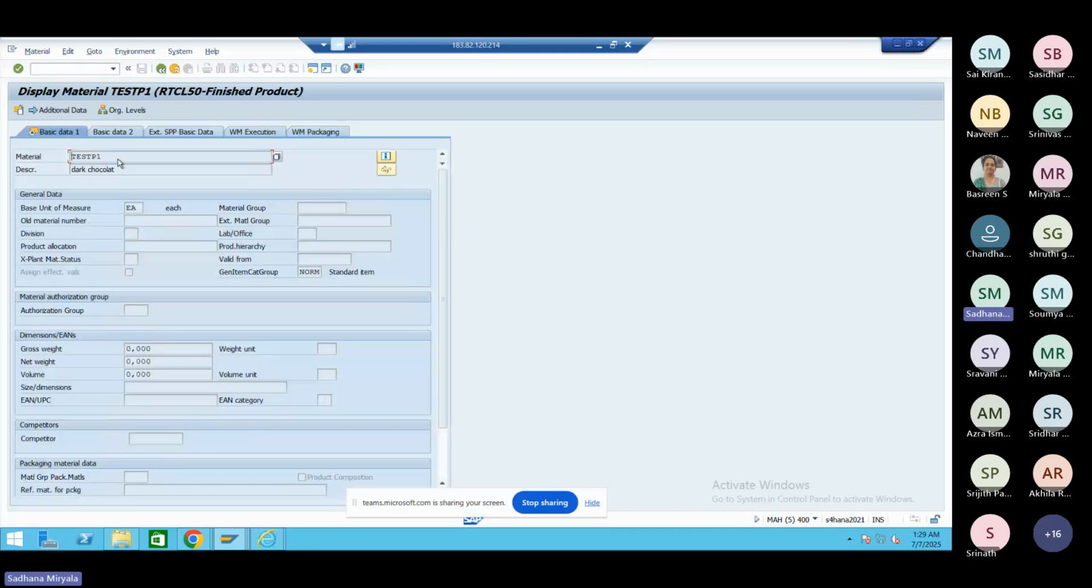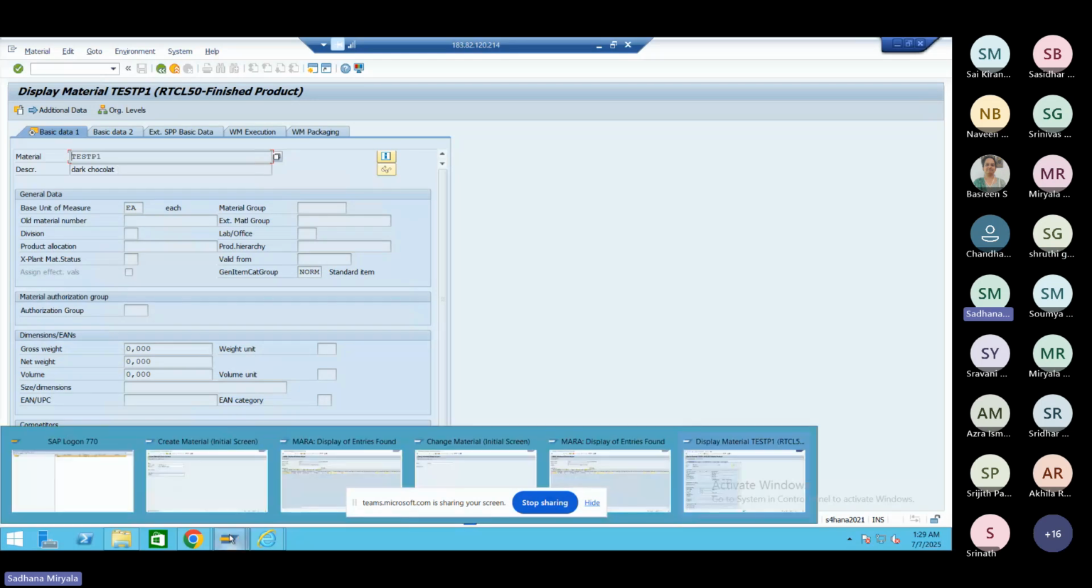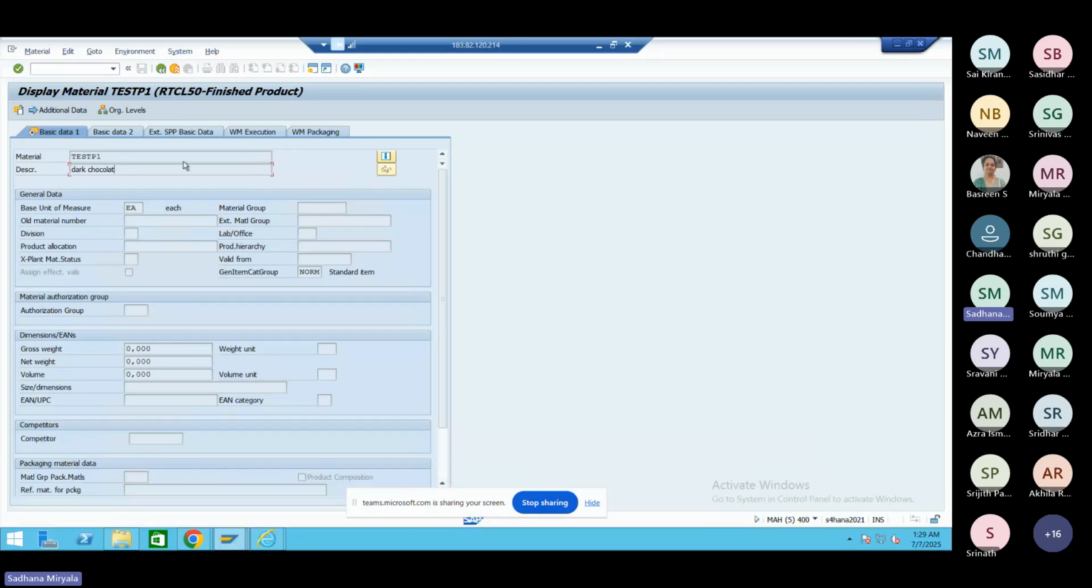Now you can observe, when I went through MM01, these all fields are editable fields. And in MM02 also, these fields are editable. But now in displaying the material, all the fields are in display mode only. These fields are not editable. So if you want to edit the material, you can just click on the edit button and you can go to the organization levels and you can edit from here as well.